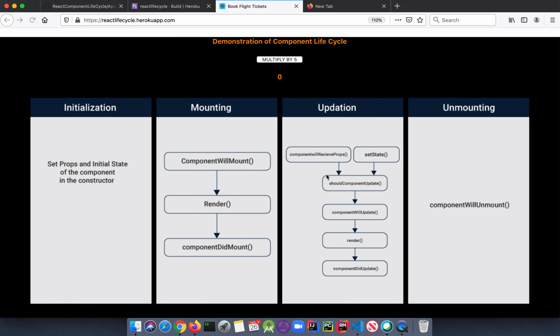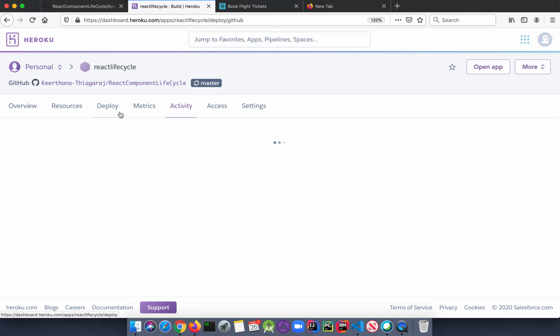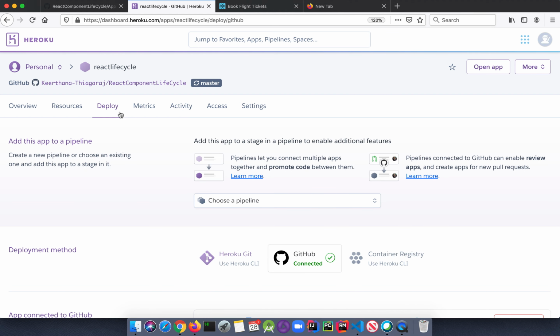That is all, guys. So this is your application. As I already said, this is like a sample application for demonstration of our component lifecycle. Just clicking like multiply by 5 and numbers are getting multiplied. So that is all, guys. So this is how you have to deploy React.js application to Heroku.